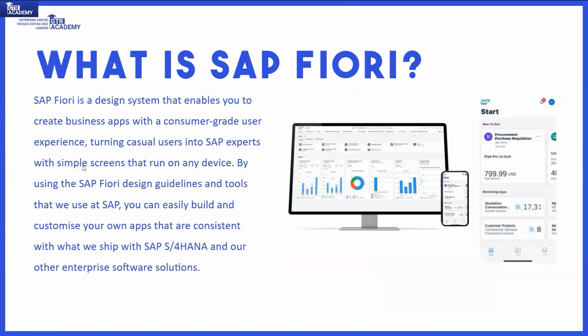Because it is showing all the analytical applications. If you can see, I've pasted a screenshot in which you have the mobile view. This is the application view. I have only copied the screenshot and made it enlarged. So you have the purchase requisition.